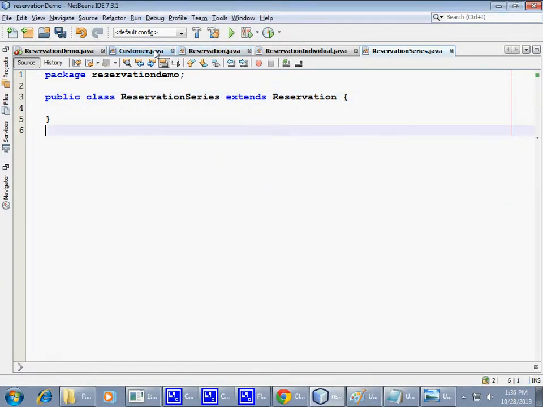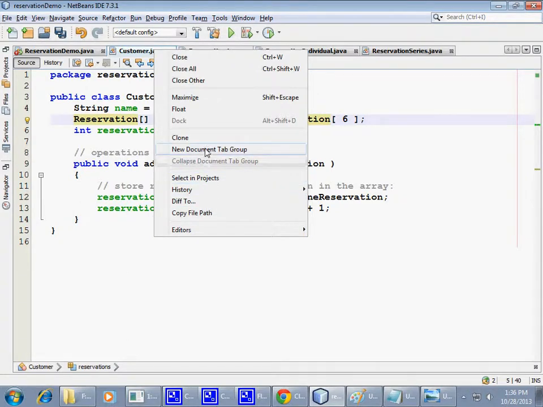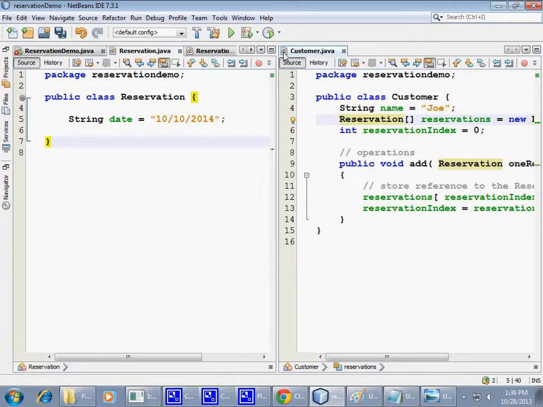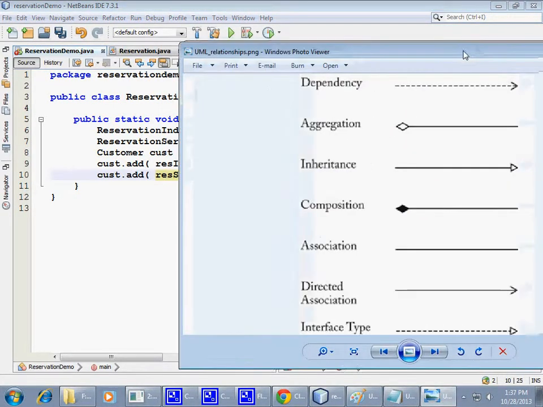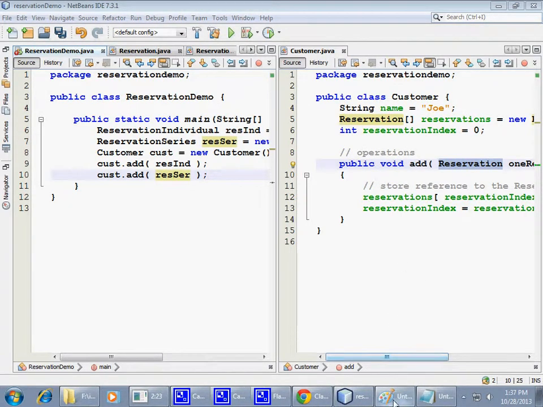And look at my customer side by side with the code that I'm writing in my main method right here. I just created an individual reservation and a reservation series. The add method takes reservation, the guy at the top of the hierarchy. But guess what? It's not a problem. I can still pass the individual reservation here to say take it, and also I can pass the series here as well. Let me close this and some other things that I don't need.